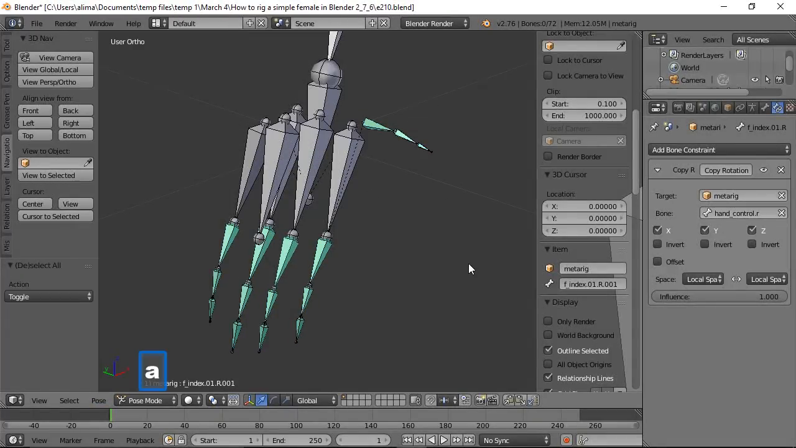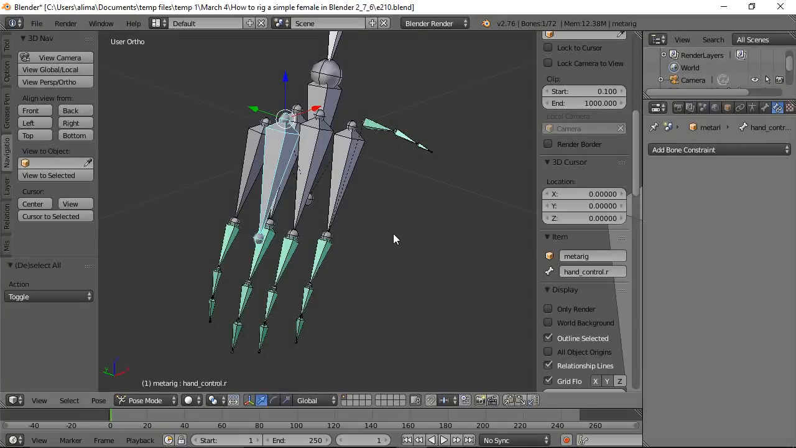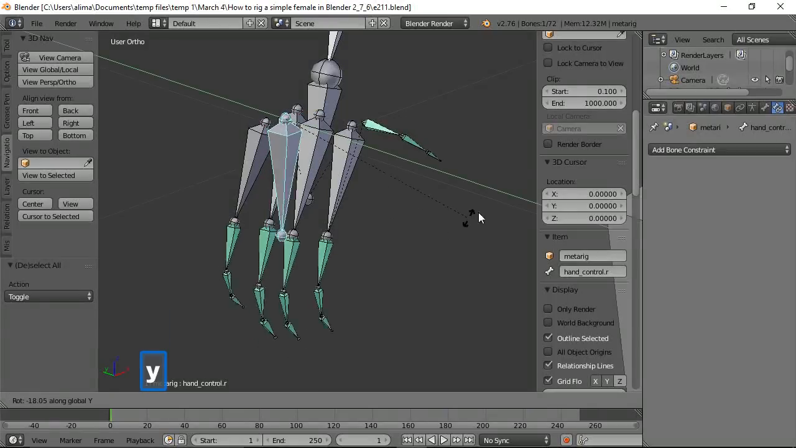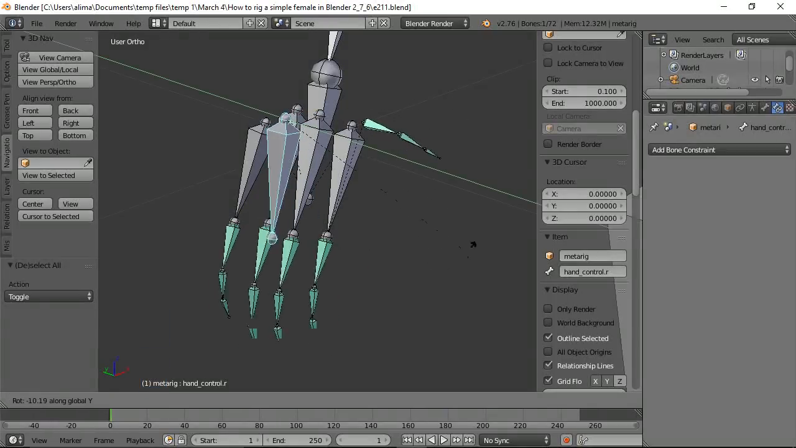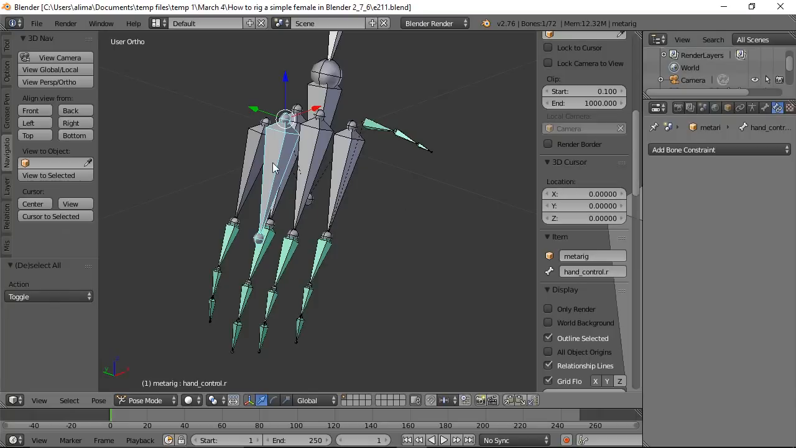Okay, now I'm going to press A to deselect. I'm then going to click here and select our hand underscore control dot R bone. Now when we press R to rotate on the Y axis, you can see our hand bending in there, which is very cool. So I'm going to right click to get that hand underscore control dot R bone to jump back to its original position.